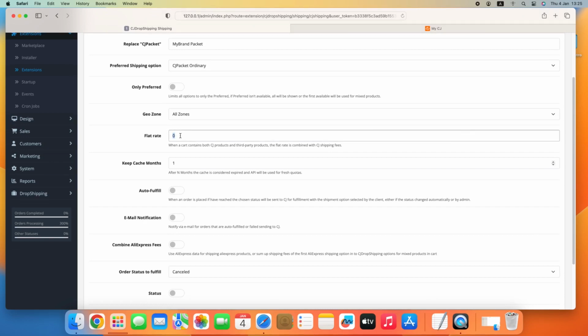In the Flat Rate section, you have the option to set a flat rate. This flat rate applies when a client's cart contains both CJ products and third-party products. The flat rate is individually applied for each third-party product and is summed up with the shipping cost of each CJ product in their cart.